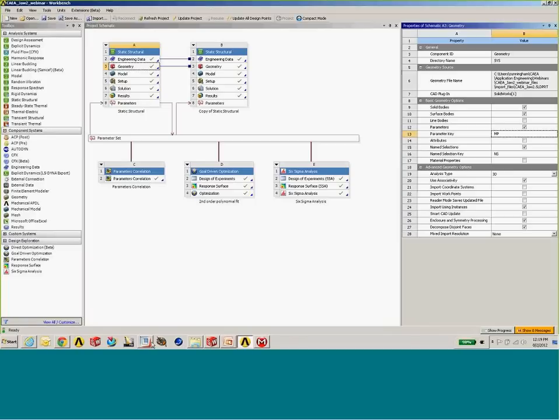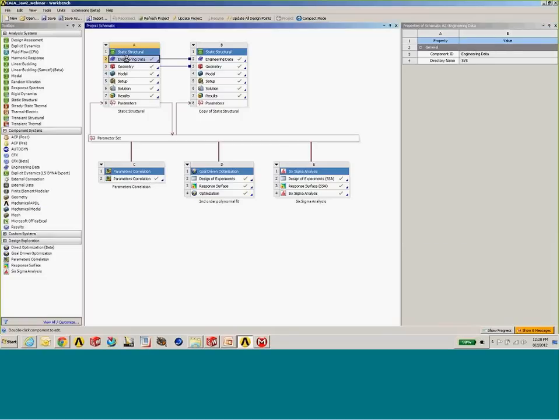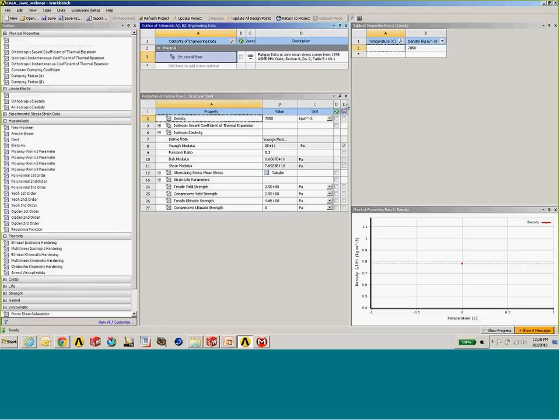Now, to my project page, there's one more input parameter that I'd like to show you, and that's the material property parameter. I don't know if my modulus of elasticity is going to be constant from material lot to material lot. If I click on the engineering data of my analysis system and open that up, you'll see under column E, we can make any one of the coefficients that we're using for material data parametric by simply clicking on the box in column E. That will then add that to the parameter set.